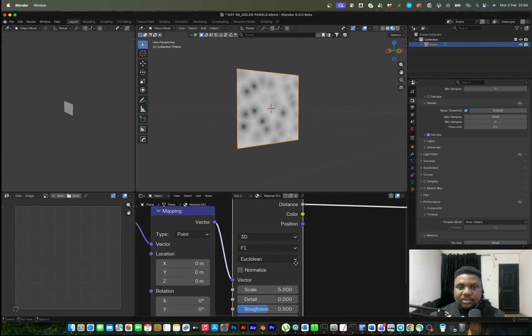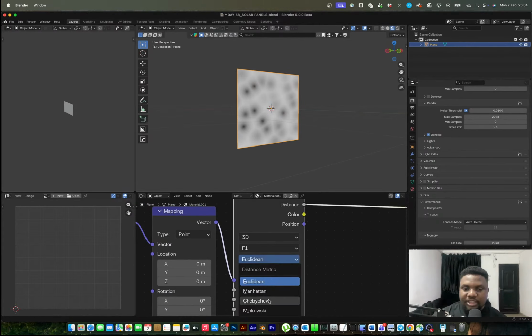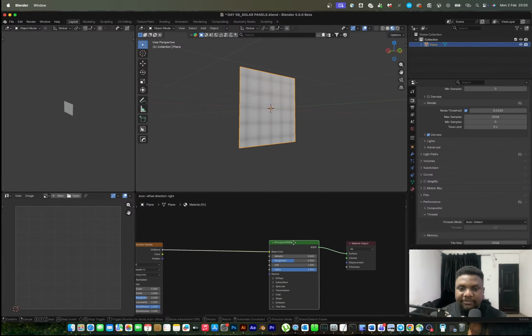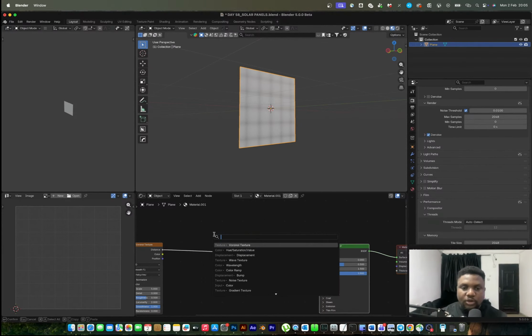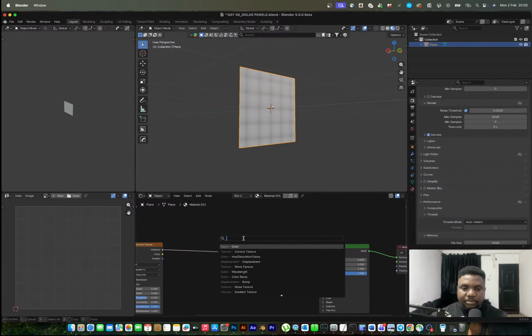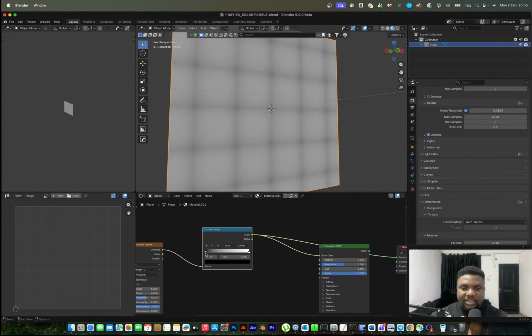First things first, this is too random for me. I'm trying to create a grid with this. So I want to probably change this to Chebyshev. I want to reduce the randomness. So we have that. I am quickly going to bring in a color ramp to create contrast in these black and white marks I've created right here. So I'm going to bring in a color ramp and insert it right here. And with that, we can see this.